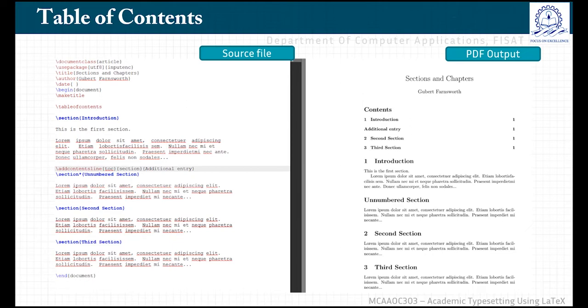Here we have a document and it is of article type. As we have seen in the previous examples, title, author, date, everything is there. Coming to our point of interest, that is the table of contents. Before that, let us see the output first. Here you can see a title, section and chapters, name of the author. After that, contents is printed. Under that you can see one introduction and page number.